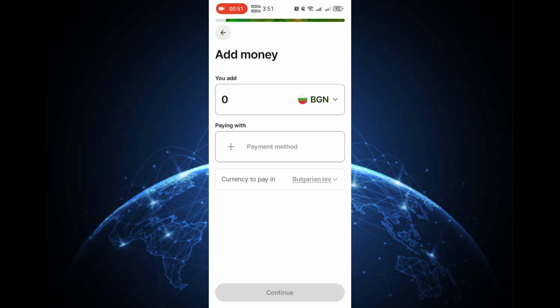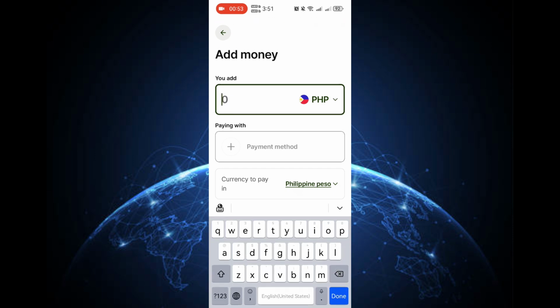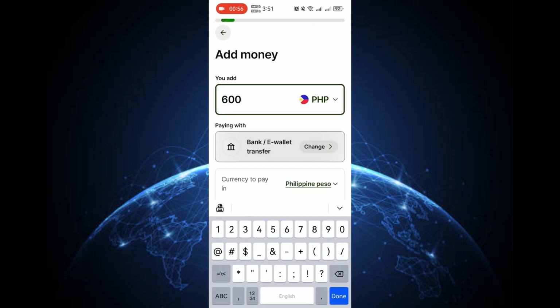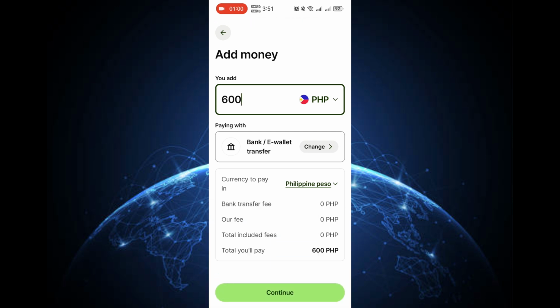Choose a currency, input the amount, and choose a payment method. For this video, I will choose bank transfer as an example. Just click Continue and follow the confirmation steps to finalize and share your link.